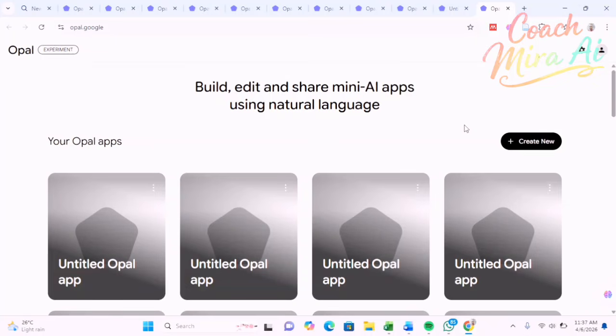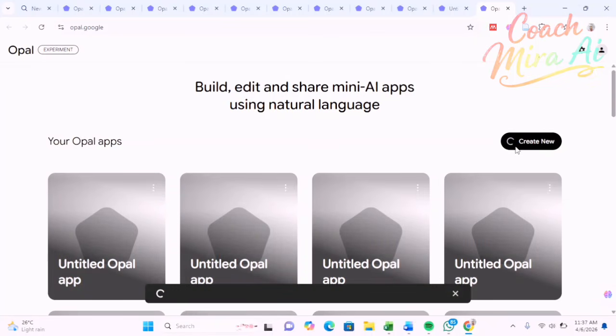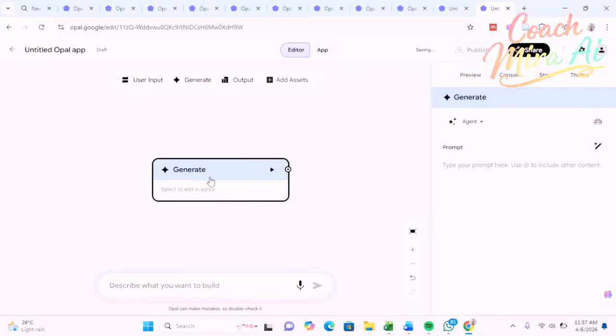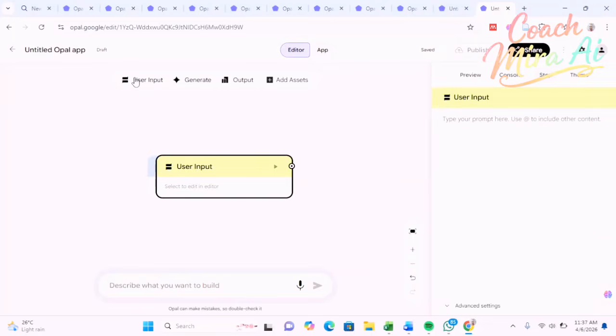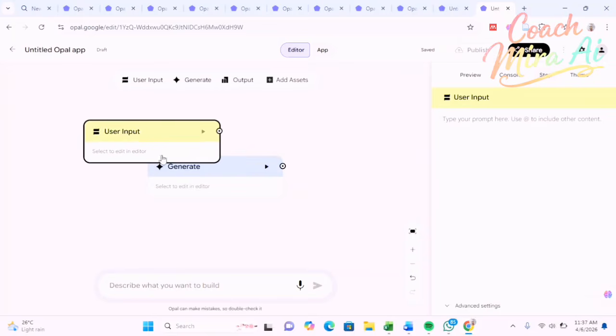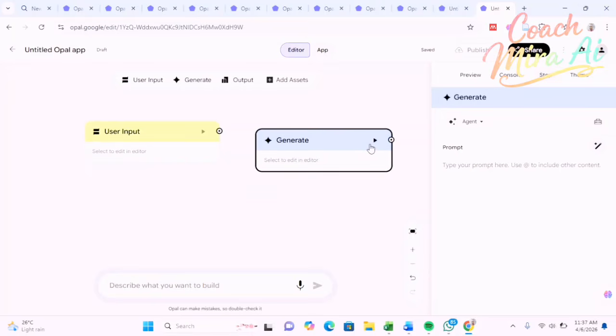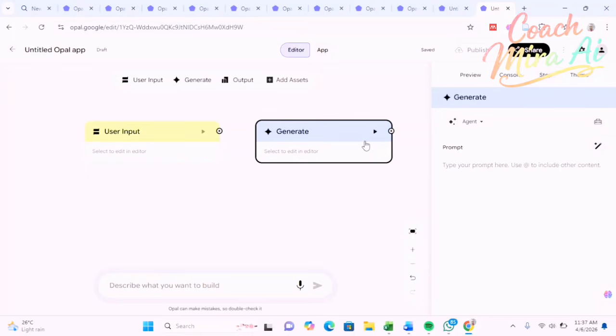Remember, we've used text to video. Now, in order to use your image reference to create a video, what you have to do is go back again, create new, and follow the same procedure. When you create new, you're going to click on generate. When you click on generate, this box will come out. Then you're still going to click on user input. Now, these are the two boxes. This user input should be at the left hand side, while generate should be at the right hand side.